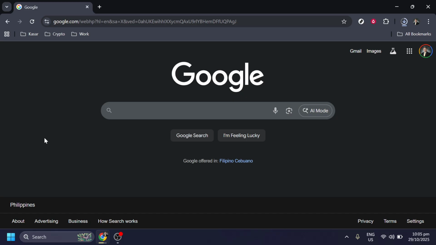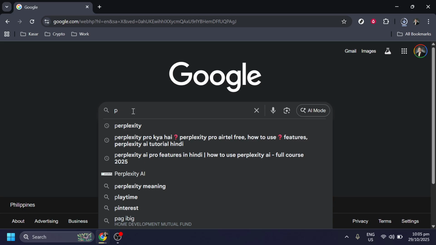Simply type Google into the search bar of your browser if you haven't set it as your default homepage. This will allow us to find the Perplexity AI platform quickly and efficiently. Once you're on Google's homepage, go ahead and type Perplexity into the search field. This will bring up a host of options, but what we're looking for is the official website for Perplexity AI.